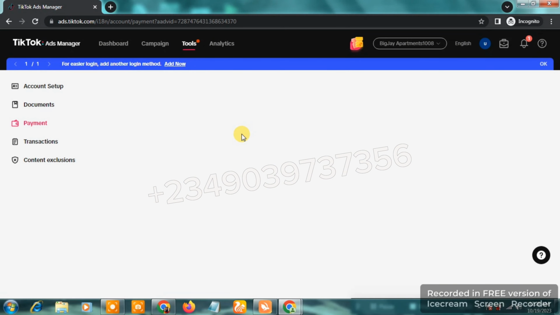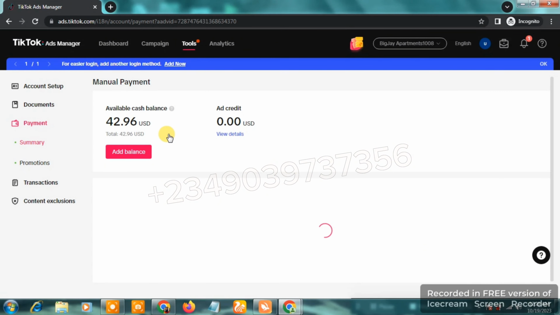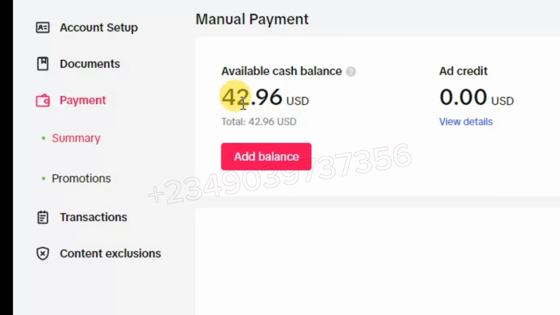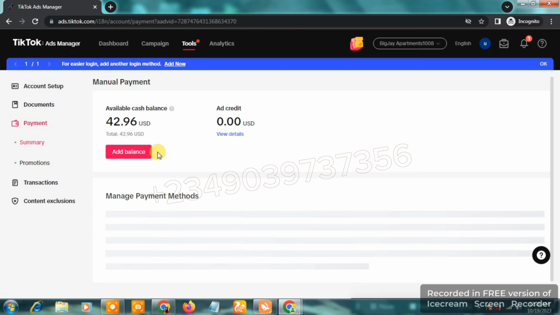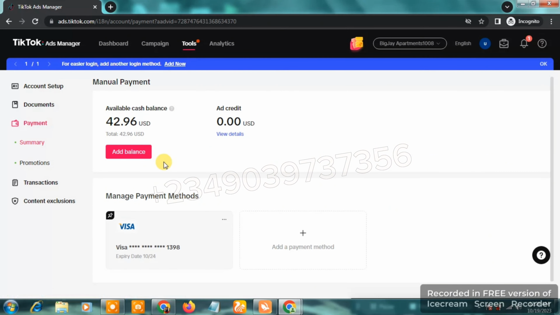You're going to get to your payment page. Now on this account, you can see right now we have 42.96 USD available cash, which can be used to run ads, and you're going to see the card that is linked for my client. If you want to make payment, we have two types of payment method: manual payment and automatic payment.